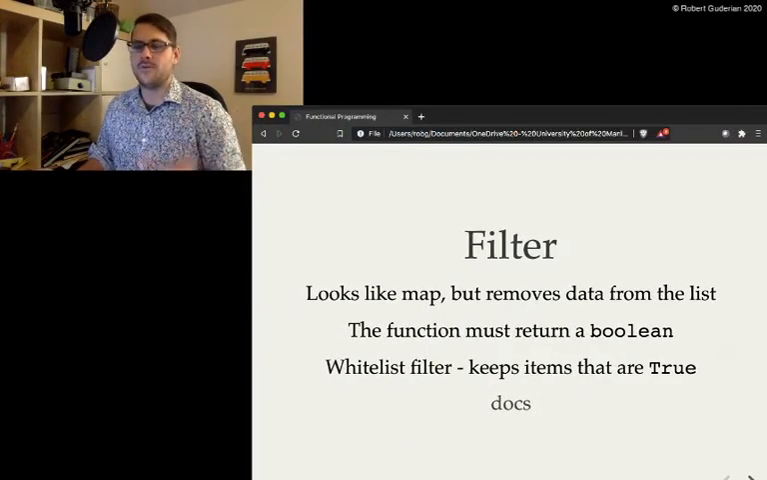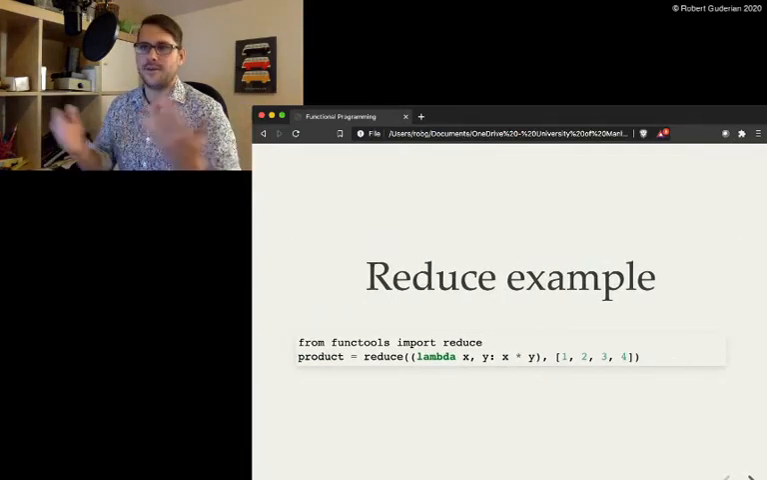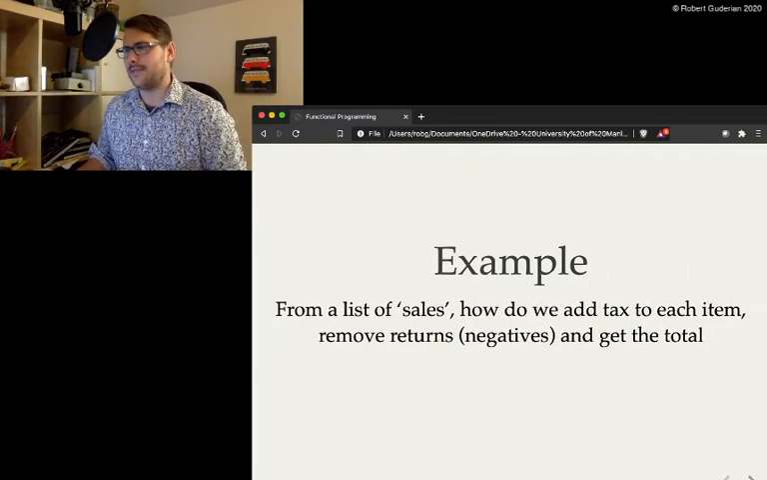So yeah, filter, whitelist filter, reduce will take two numbers and bring them down to one, and then repeat that process until there's just one number left, which is really neat. And here's an example. I can actually do this.